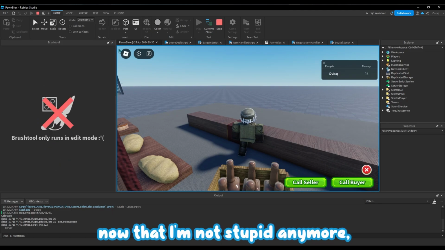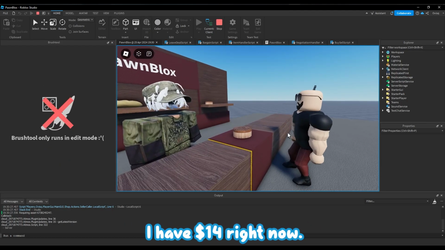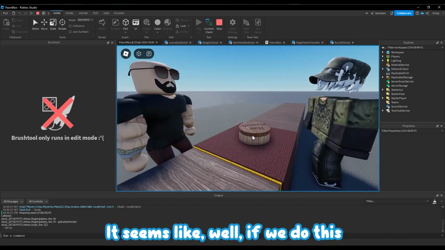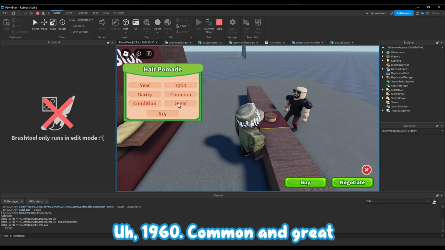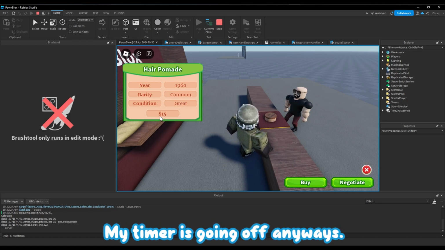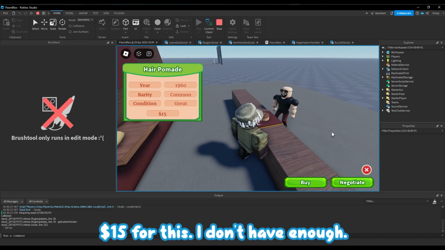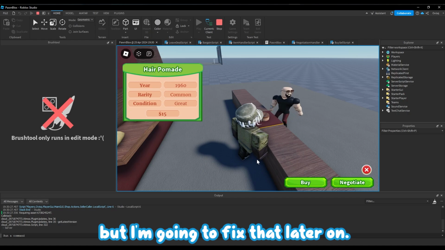Alright. Now that I'm not stupid anymore, we can go call seller and call up the seller. I have $14 right now, it seems like. But if we do this, we can see, oh, hair pomade, 1960, common, great. $15. Oh, my timer's going off. Anyways, $15 for this. I don't have enough, so if I click buy, it shows that. That obviously looks horrible, but I'm gonna fix that later on.